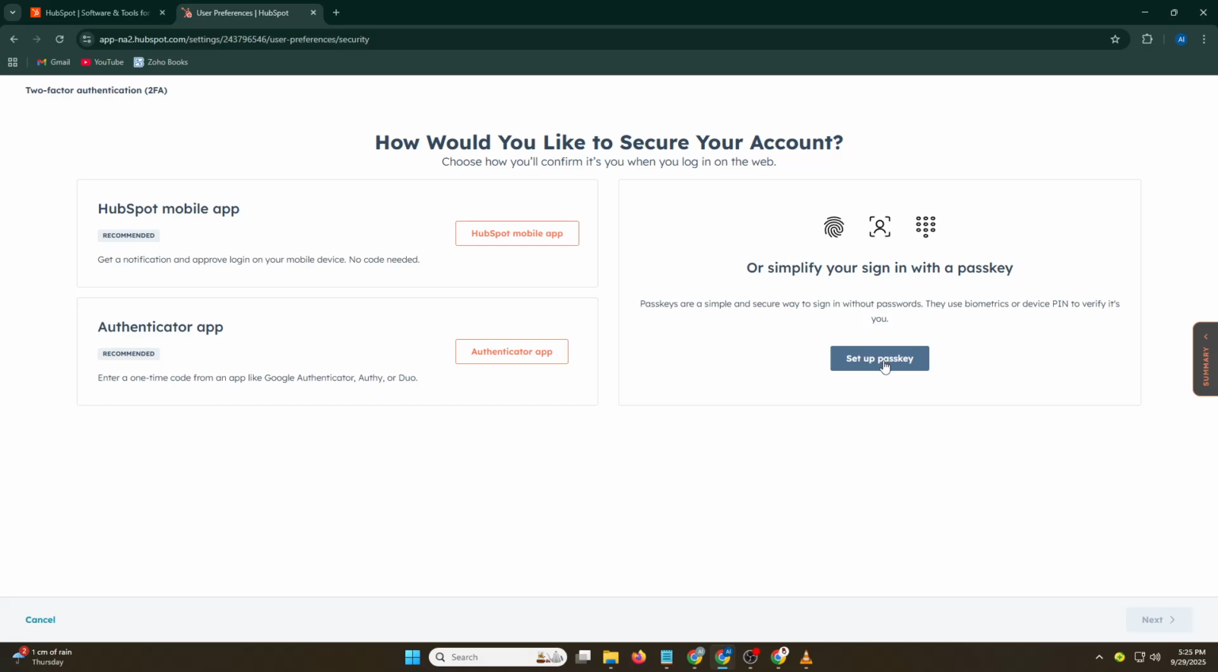Depending on your account permissions, you might need a super admin's approval or a verification code sent to your email. And that's it. Your HubSpot two-factor authentication is now fully reset and ready to keep your data safe.